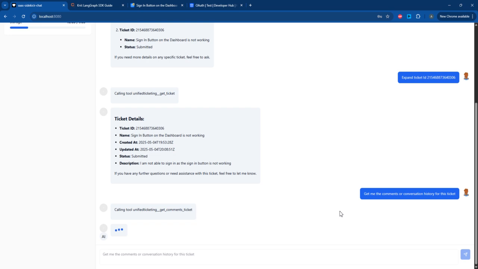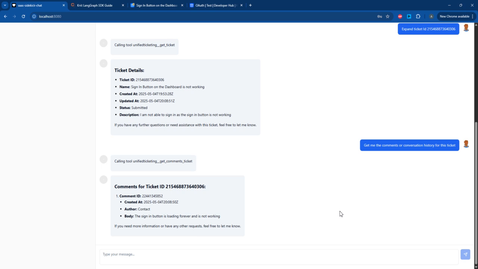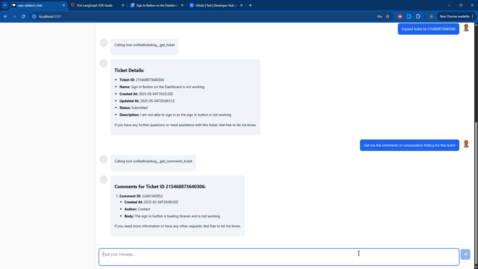Yeah. You can see in order for it to get the comments, it's calling a tool which is get comments. And this ticket only has one comment where the author has said that the sign in button is loading forever and it is not working. Let's actually add a comment to this ticket and say that the team is looking into it and we'll have an expected resolution soon. In order for me to do this, first I list all the users in my ticketing system.